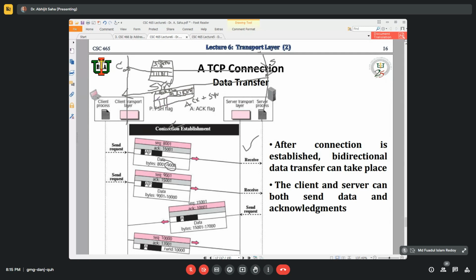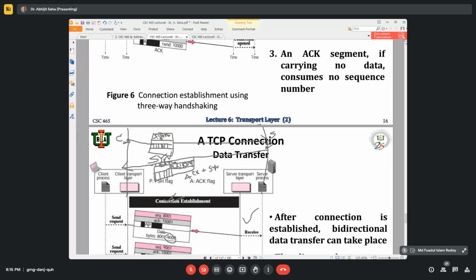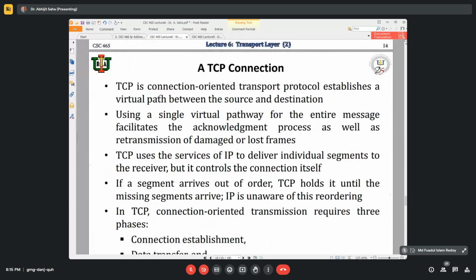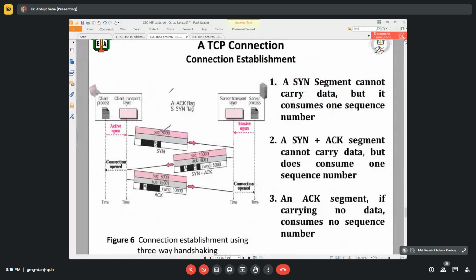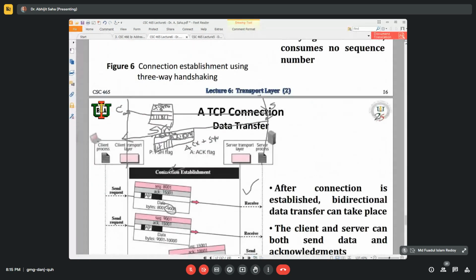And here the flags are going to be on: 1, 2, 3, 4, 5, 6 flags. The acknowledgement is the second flag. You can check here, that is the second flag. And the SYN is my 5th one. So these two are going to be on because he is sending the acknowledgement and SYN.